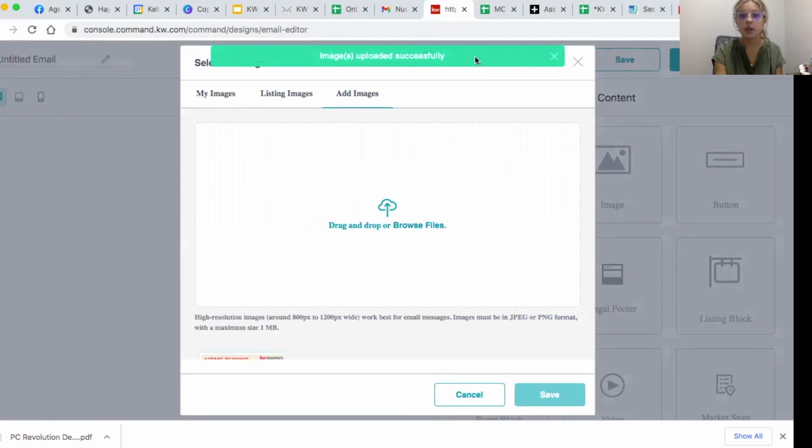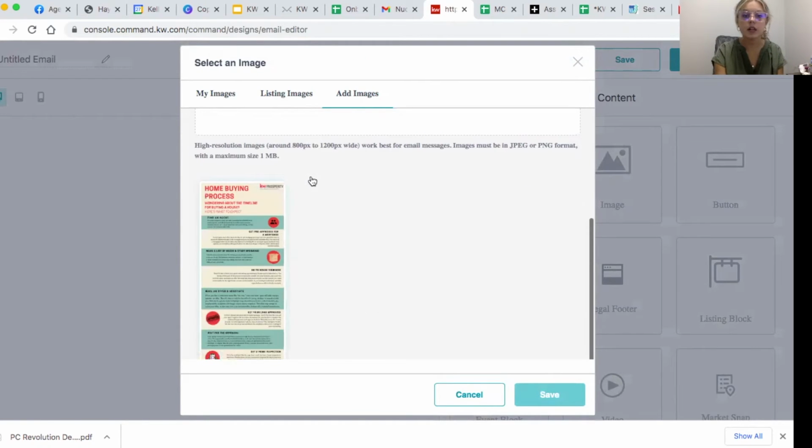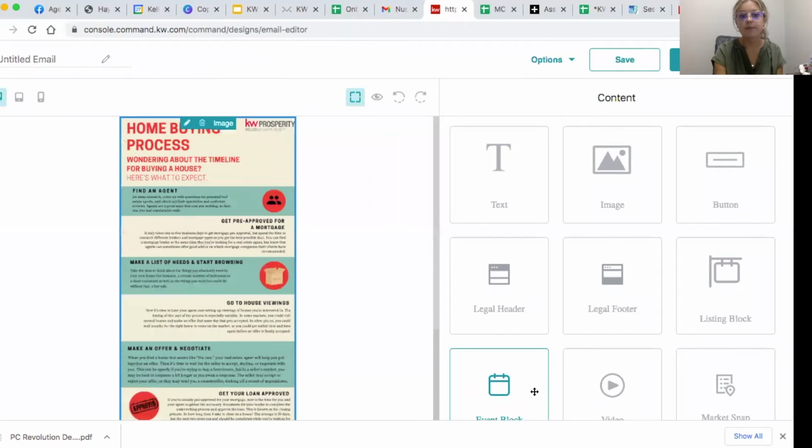So it'll tell you that your image has successfully uploaded based on if it's a JPEG or a PNG. Down at the bottom here, it will show you what your picture looks like. So we'll go ahead and click on that picture, and then we'll click Save. So again, this is part of your email template.